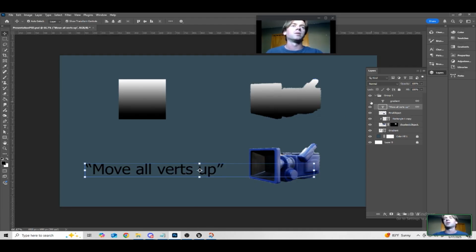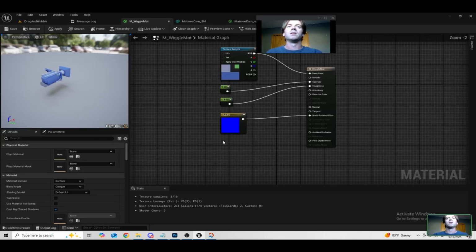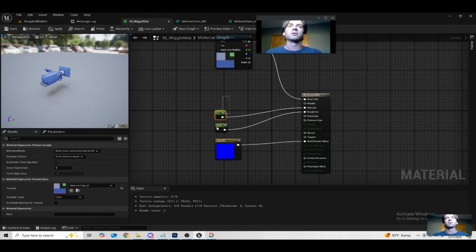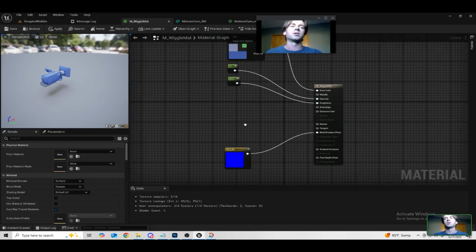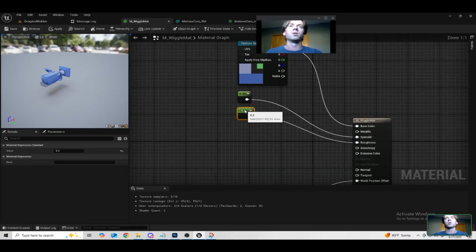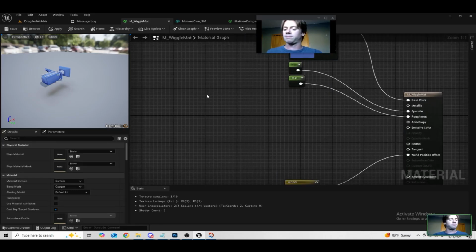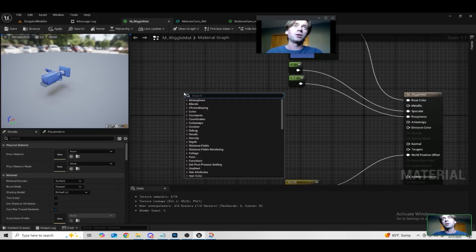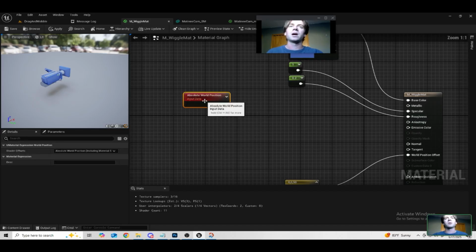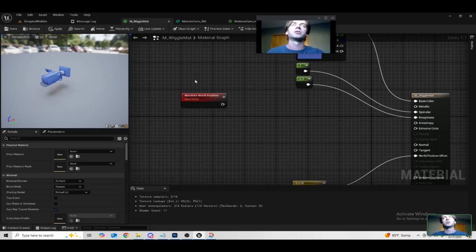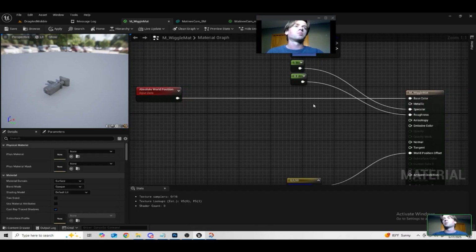Now we need to implement this little gradient part of it. This will get weird, and I'm going to try to keep it surface level, just so we don't get lost in the weeds of it. But we're going to get pretty nodey here in a second. I'm going to create a new node called absolute world position, and you'll search this by putting world position. Let's preview this right now.